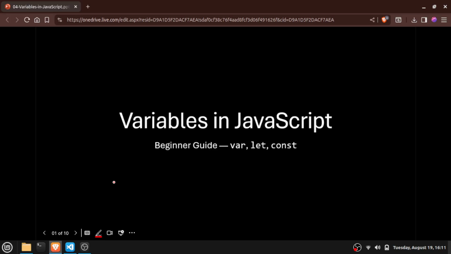Today we are talking about variables, the building block of every JavaScript program. Think of a variable as a little container that holds values for you to use later.